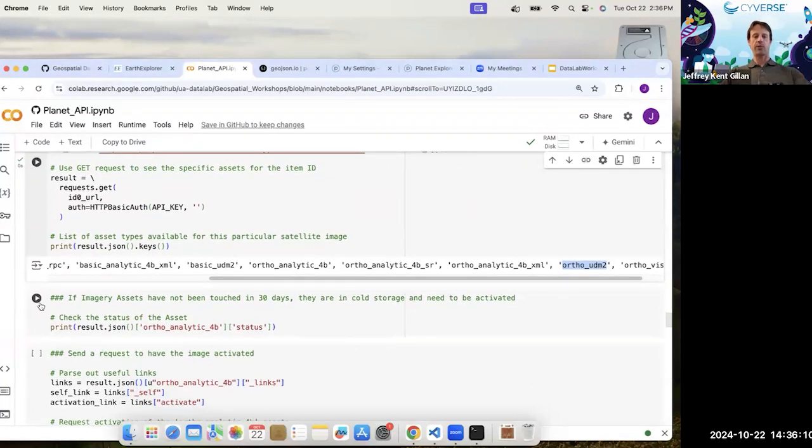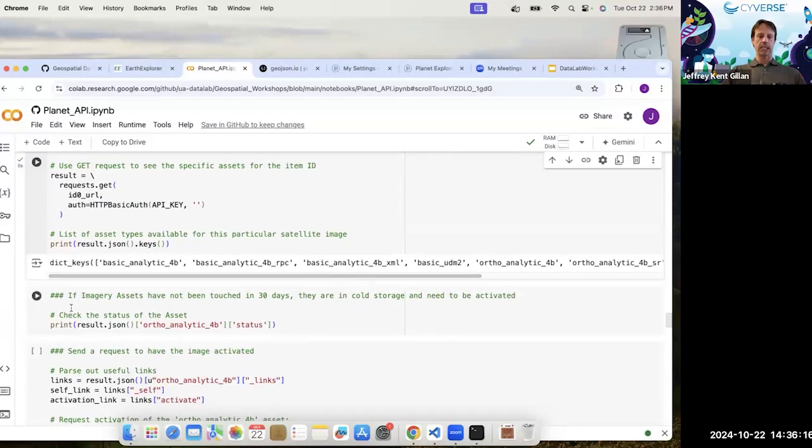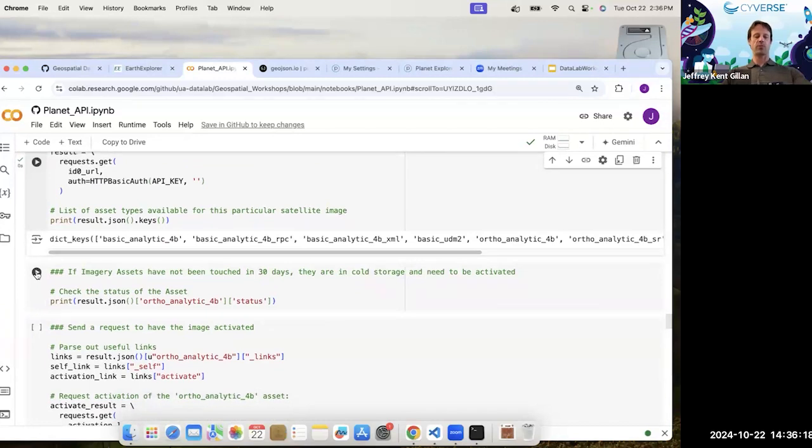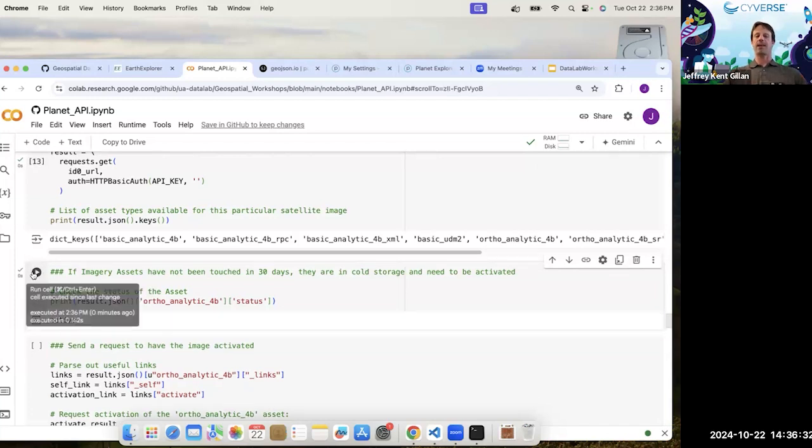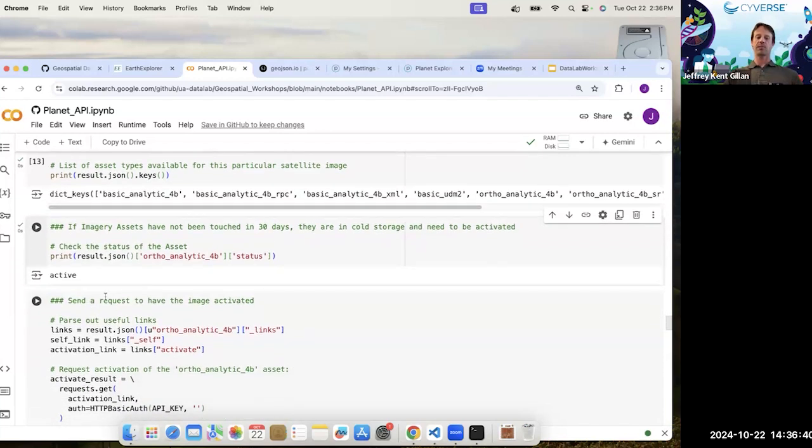Okay, next up, I now know the item I'm interested in. Here are the different assets that are available. And then what you have to do with their archive is check if the imagery has been touched in 30 days. Apparently, if no one has touched that data in 30 days, it goes into cold storage and needs to be activated. So this is a little line to see if it's been activated. Hey, it's already active, and that's because I did it yesterday. If you find any other image, chances are you'll have to send a request to have the image activated, but it usually takes like 5 or 10 minutes for that to happen. So it's just one little extra step.